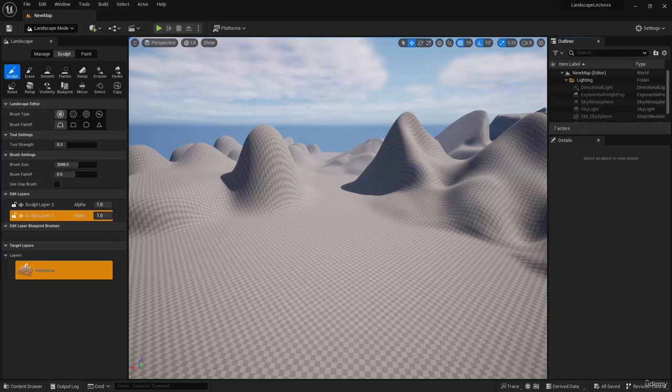In this lecture, I'm going to give an overview of landscape materials, and then go over the various tools available in paint mode of the landscape system. In the next lecture, I'll go into more detail about landscape materials.